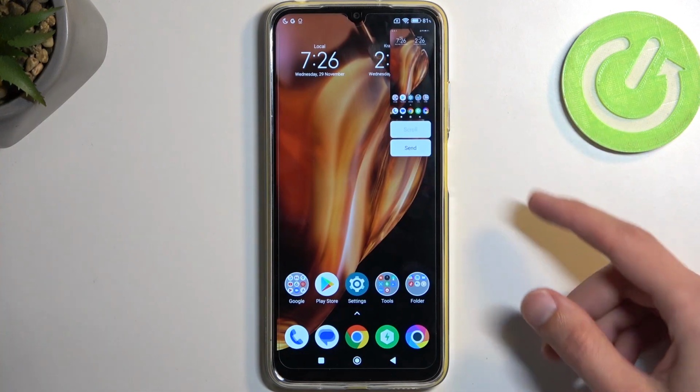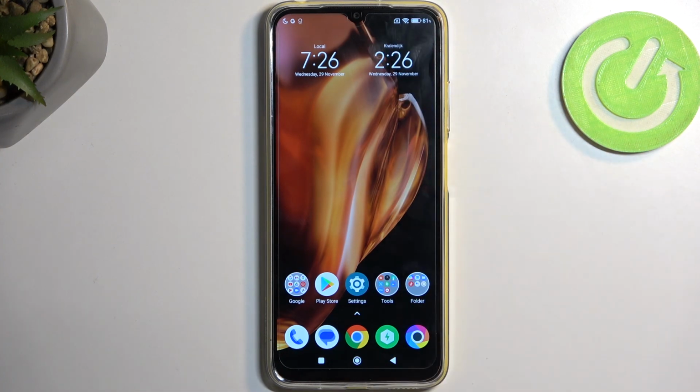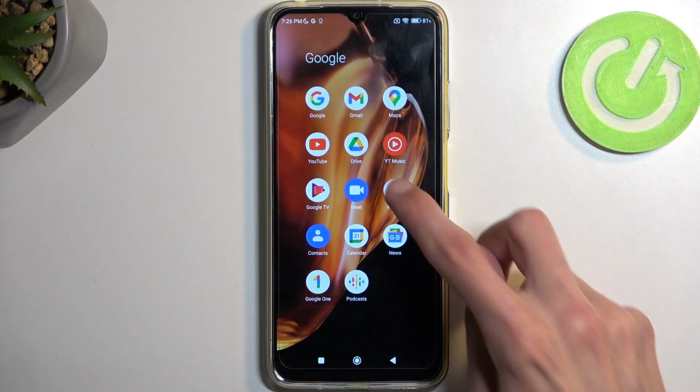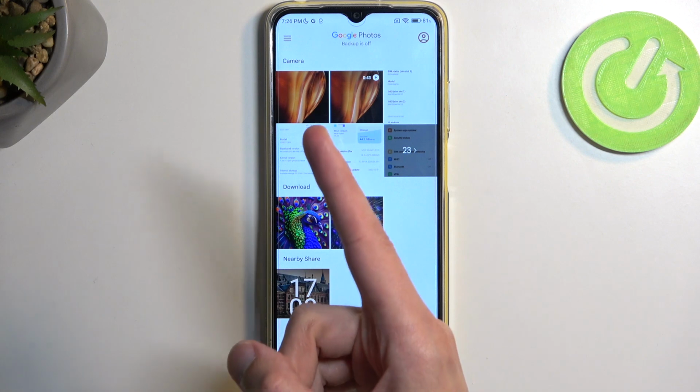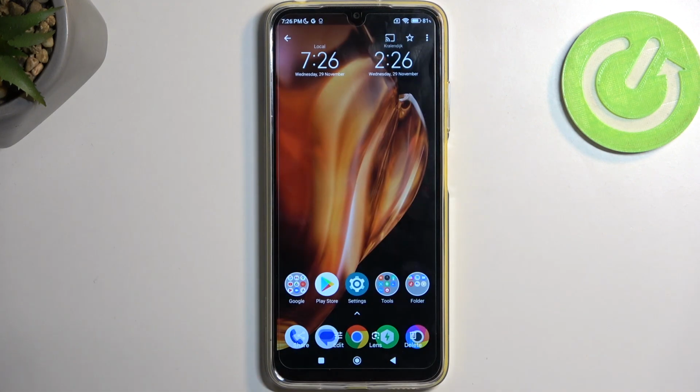You'll have a flash along with the pop-up and scroll and send options, and after a moment this will disappear. Once it disappears, you can find that captured screenshot in your Photos application, which is located in the Google folder. And you can see it right at the front right here.